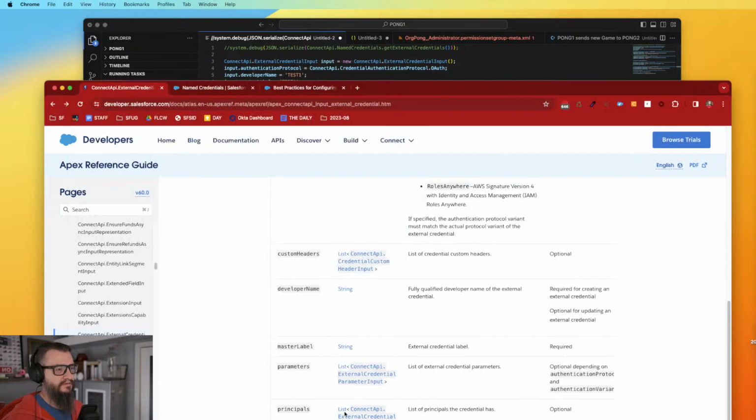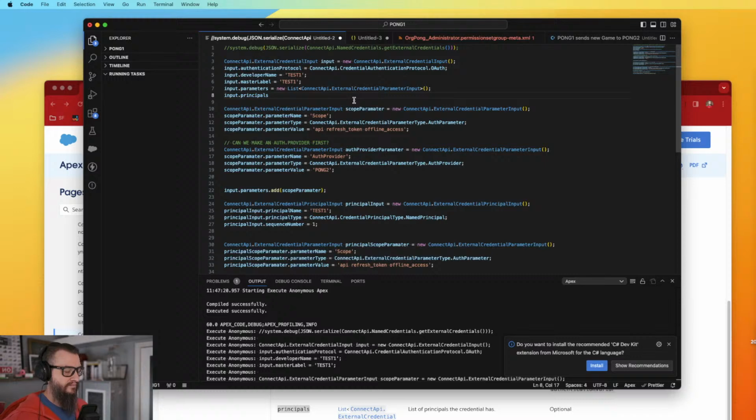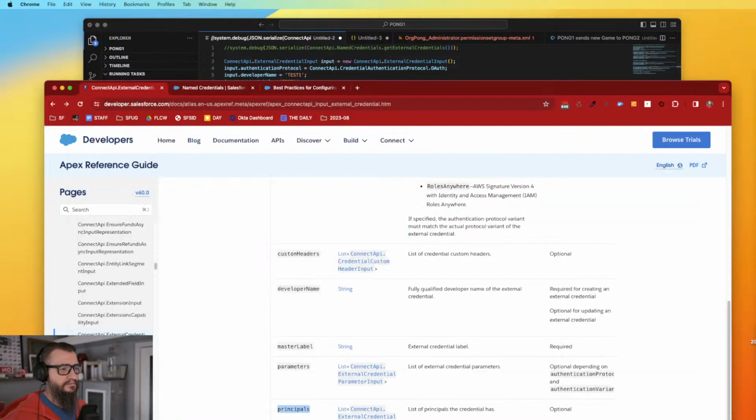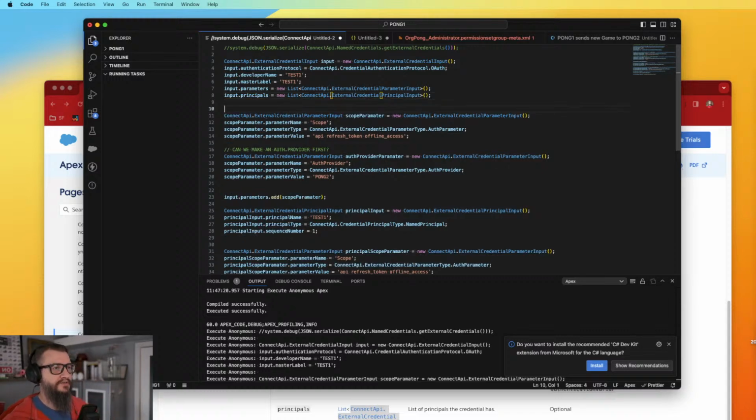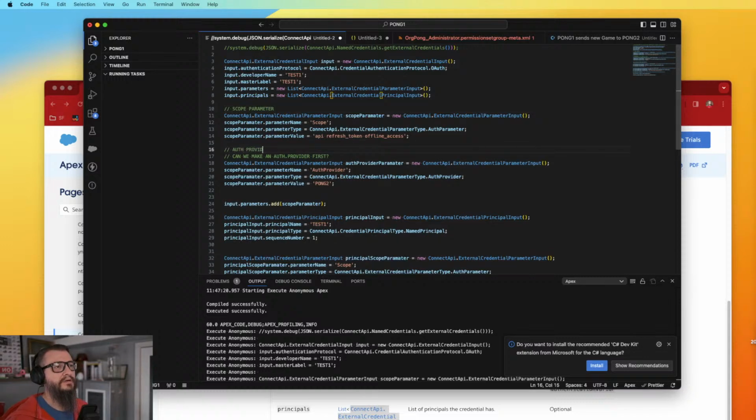Yeah, we're going to input principles. This is a new list of those. Principal input. Okay. Parameter inputs, principal inputs. So this is the scope parameter. And this is the auth provider parameter. And we're going to add the scope parameter to our parameters.